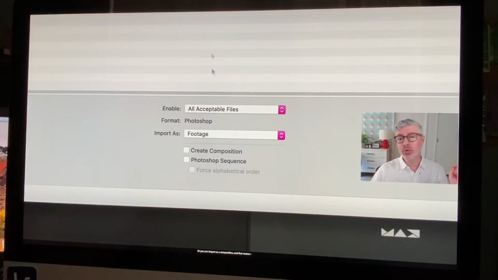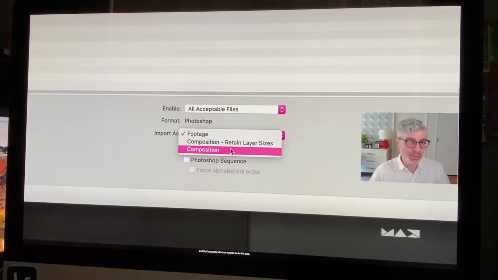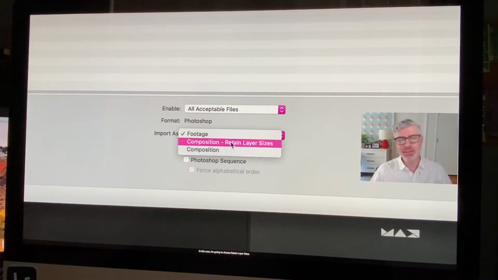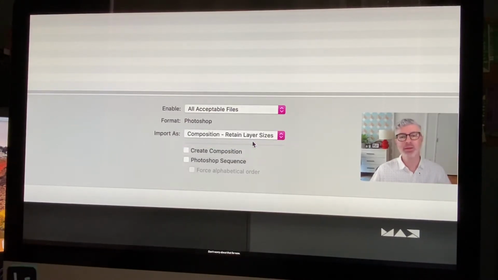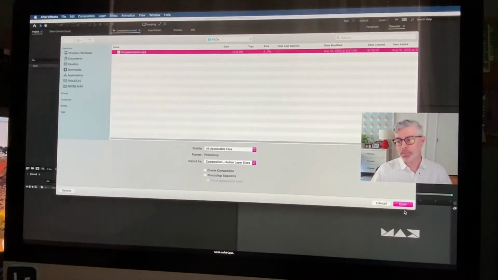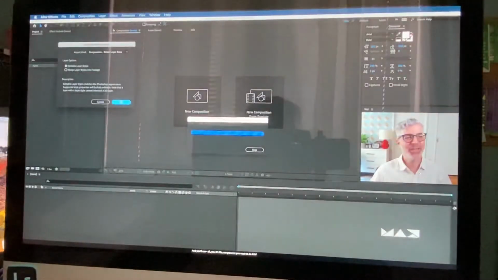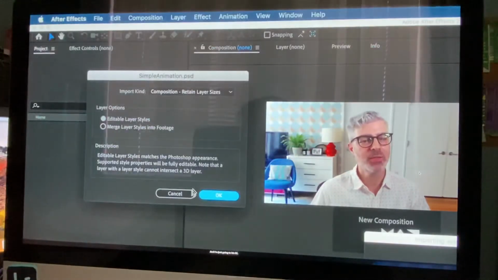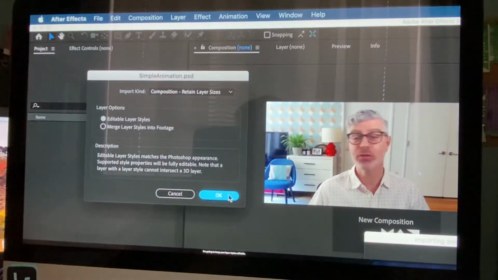Or you can import as a composition, okay? And that means, and that's actually what we want to do in this case, what that means is it imports layered artwork and preserves all the layers, okay? In this case, I'm going to choose retain layer sizes. Don't worry about that for now. Okay? So let me hit open, and you'll see it asks, are you sure you want to do this? And I'm just going to hit OK, and I'm going to keep the layer styles editable.